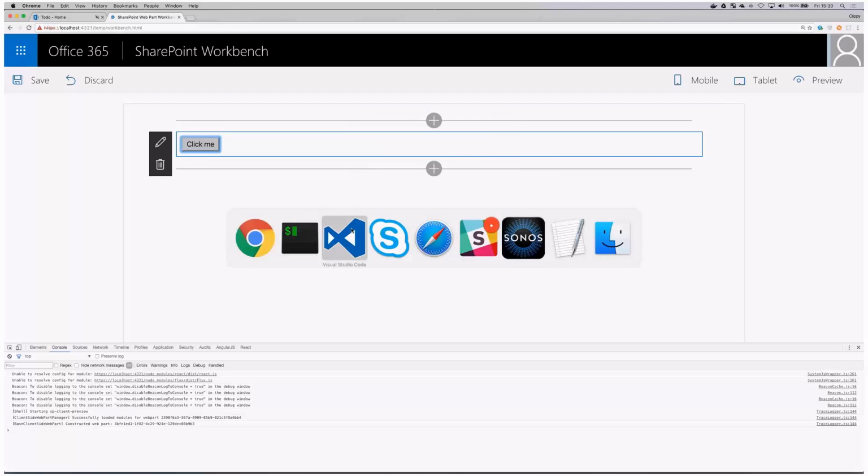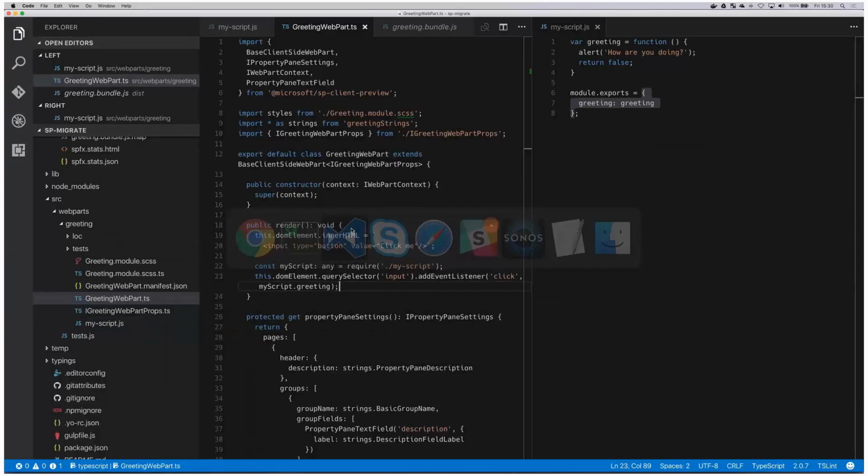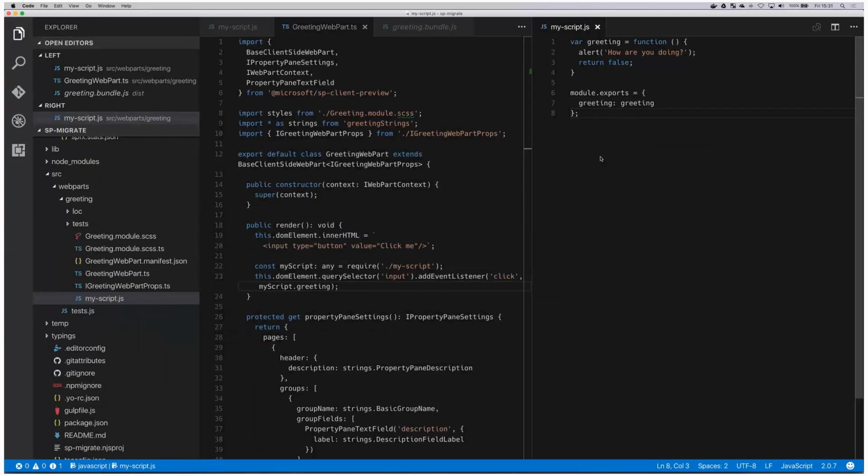So the key thing is that if you have a legacy script, a plain JavaScript script, it's being embedded in a function.